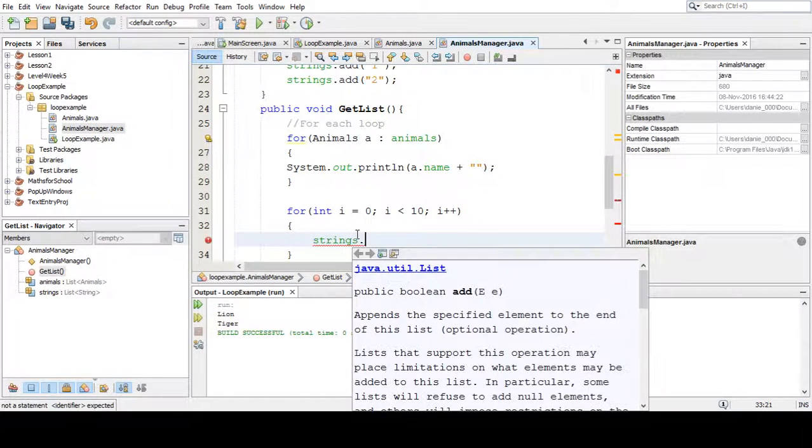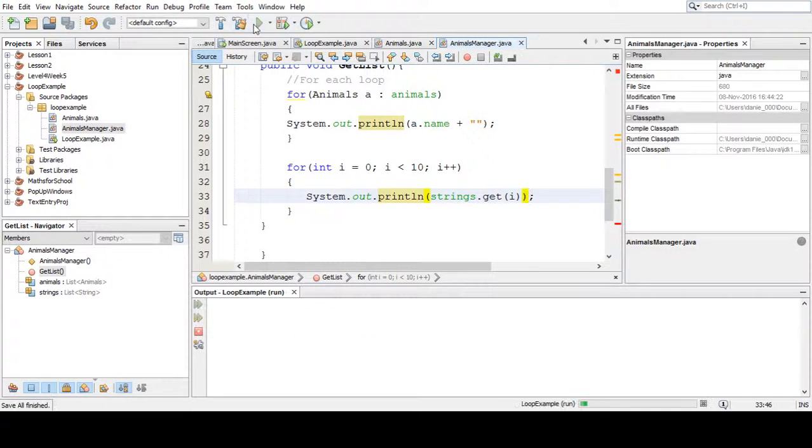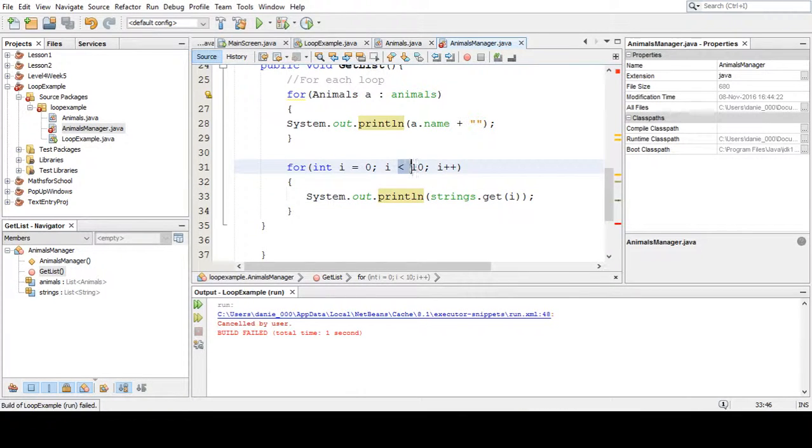If I just write strings dot get i, what that'll do is it'll cycle through each of those, and I will talk through how it works step by step. Just got to get it set up right first. We'll do system dot out dot println, strings get i, and then let's hit run. It's gonna break. It's okay if it breaks. Yep, it's broke. Let's take that one and set it there as 1.